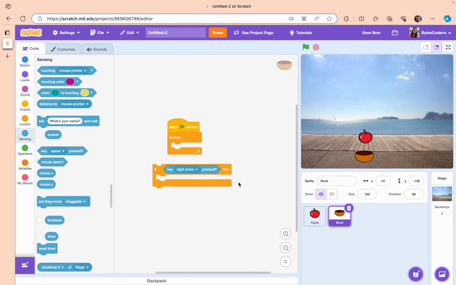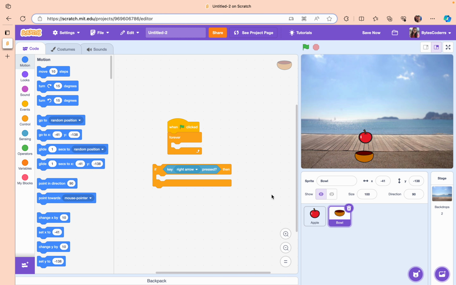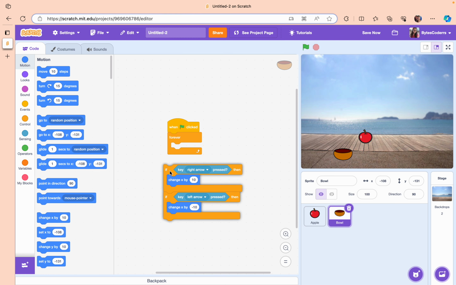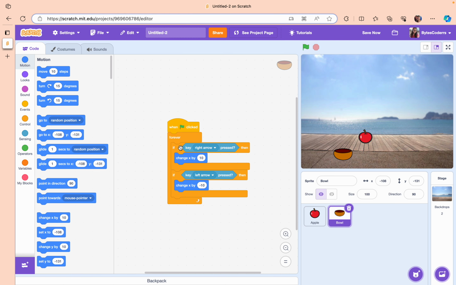So when the right arrow is pressed, nothing happens yet, then I really need the x-axis to change. The x-axis points left side and right side. So in order to make it move to the right side, I need to change the x-axis, right? So change x by 10, and I'm going to duplicate this. Change the right arrow to left arrow, and as you can see, if you move it to the left side, the x becomes negative. So make it a negative value, -10. Now I'll put both of these blocks inside the forever block.